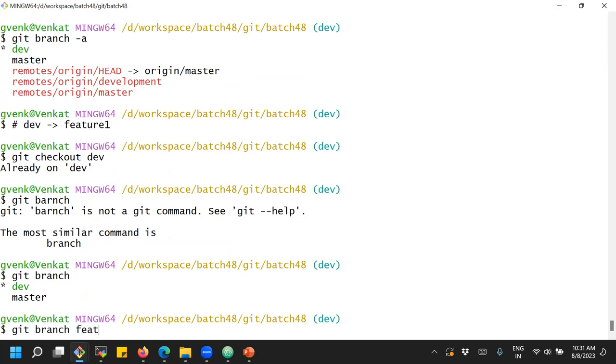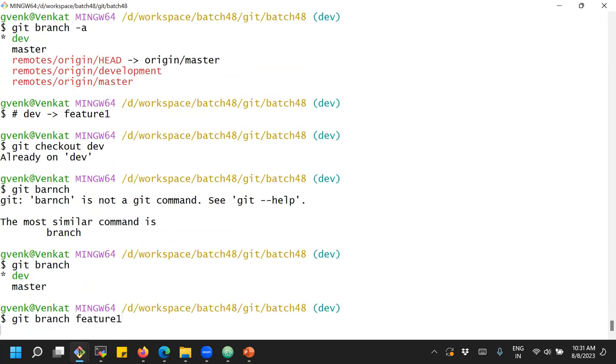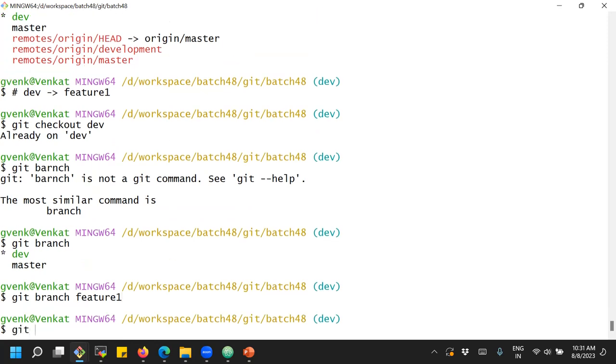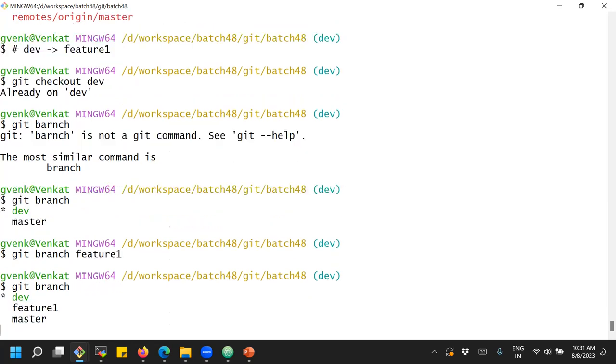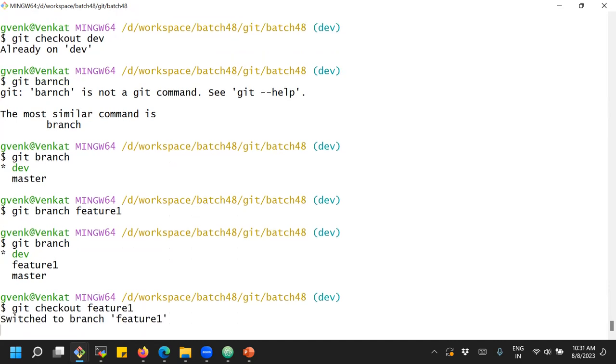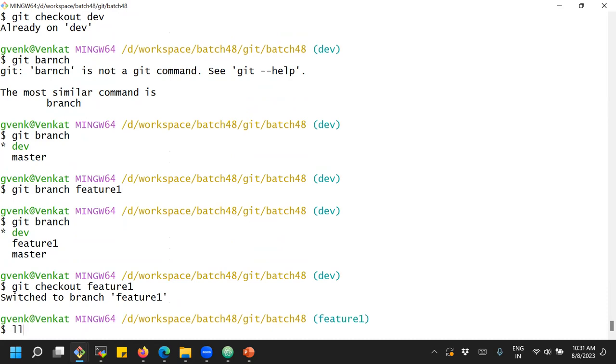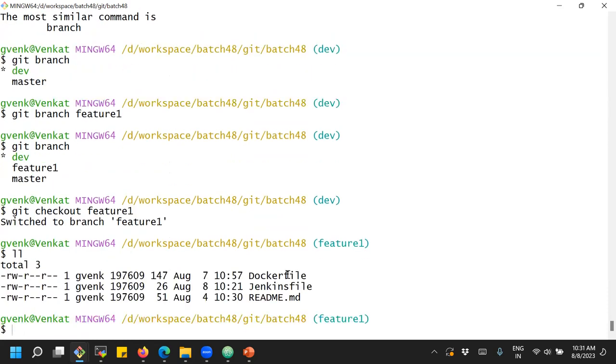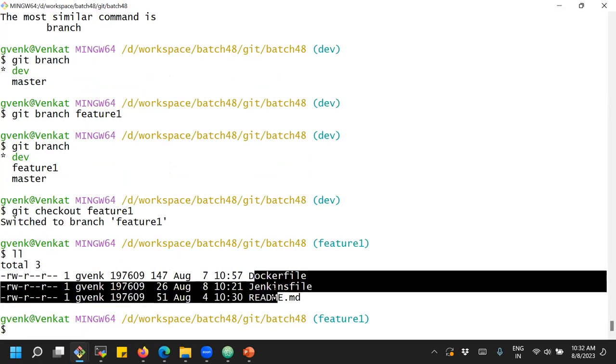Git branch. The branch name I'm going to create is feature one. Now, if you verify the git branch list, yes, the feature one branch has been created from the development. Now if I switch to the feature one branch with git checkout feature one, and verify the workspace, whatever we have in the development workspace is also available in the feature one.